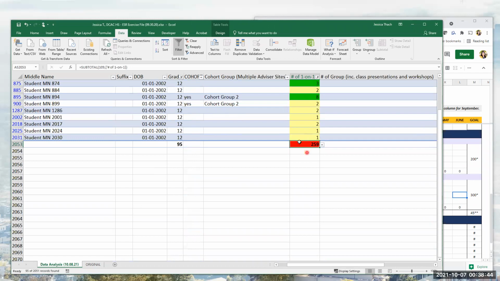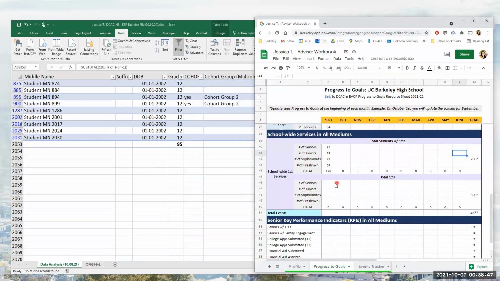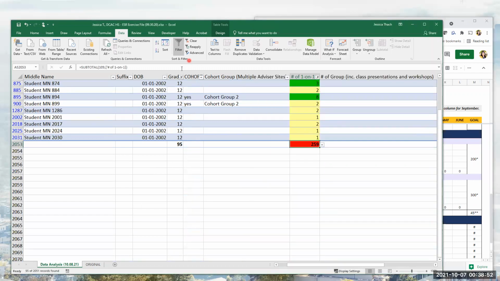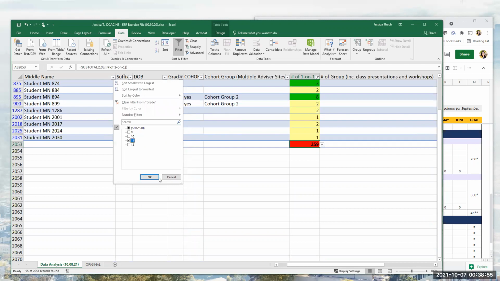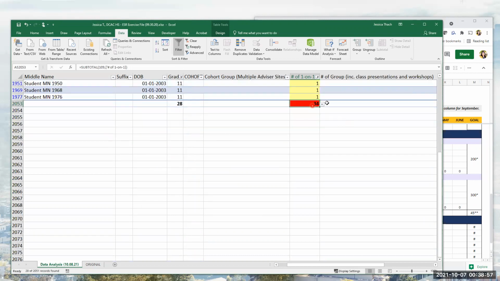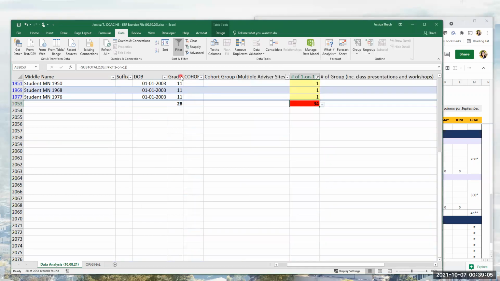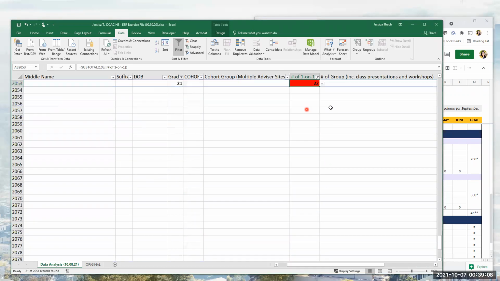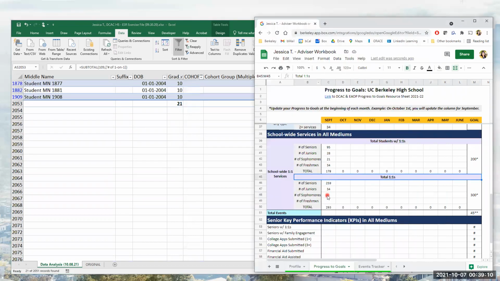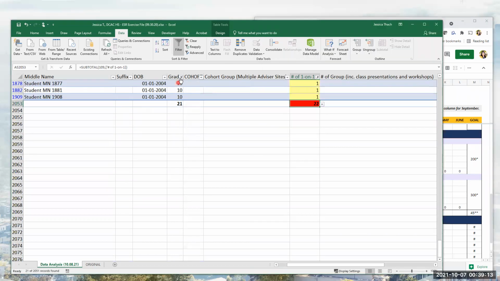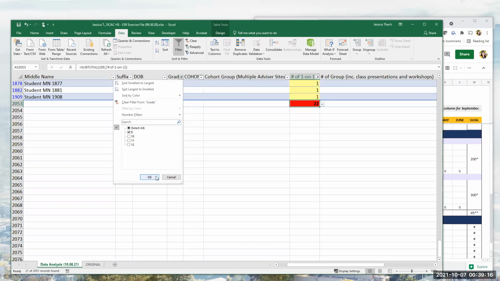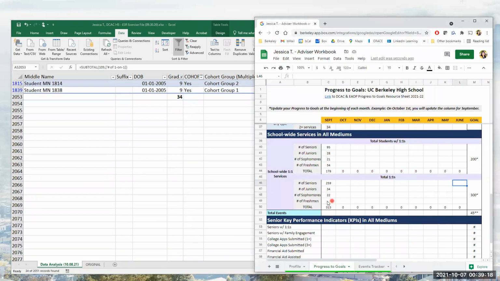So there is 259 sessions that were provided. All right, we're going to change it to our juniors, and there was a total of 34 one-on-one sessions that were provided, and then we're going to change 11 to 10. Total number of 22 one-on-one sessions provided to sophomores. And last but not least, let's make sure we also have our freshmen. There were 38 one-on-one sessions that were provided to our freshmen.